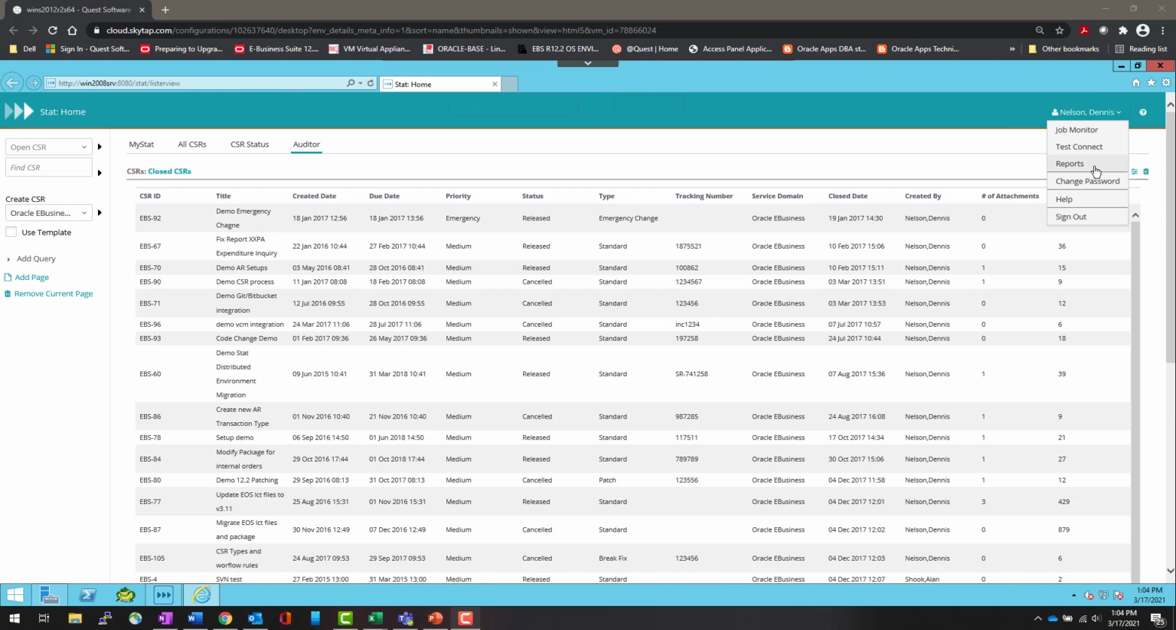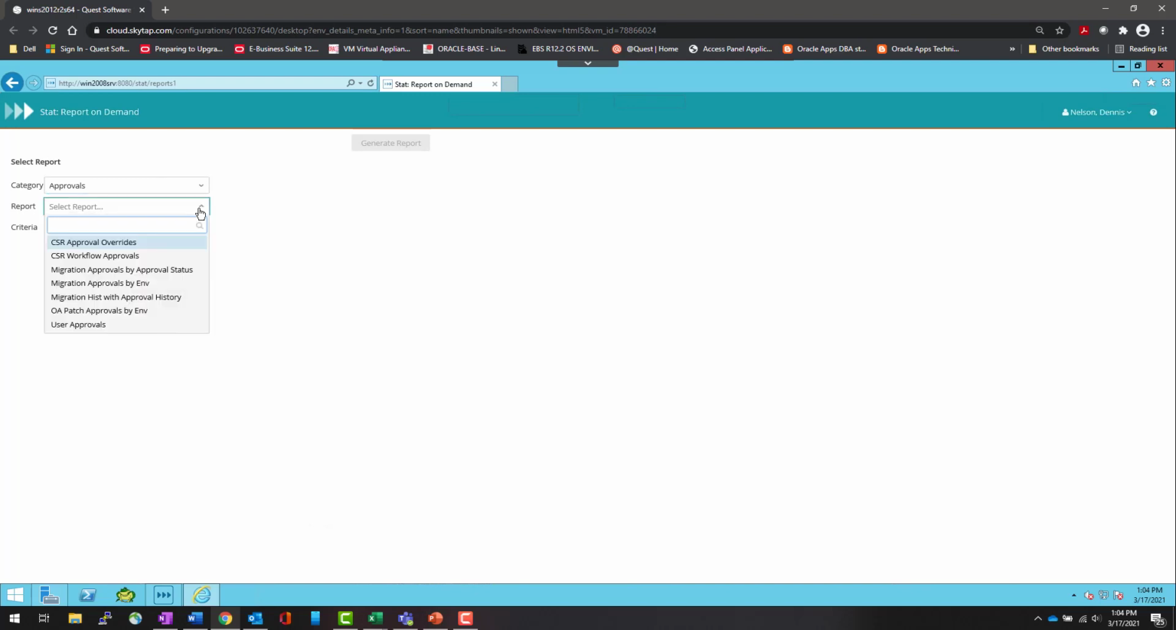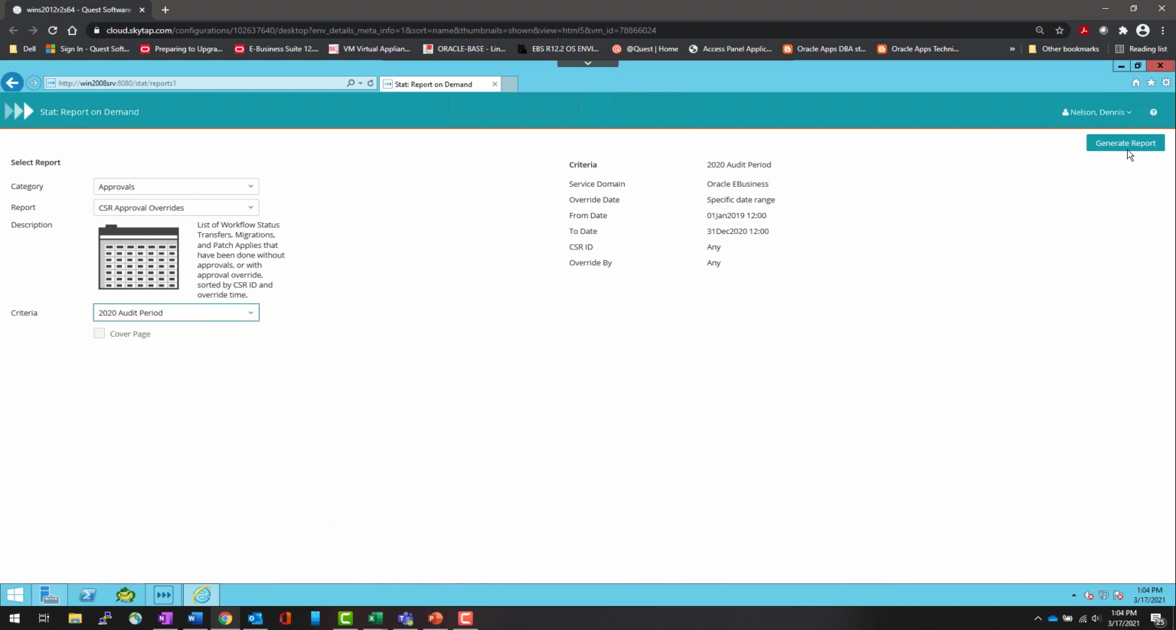Other reports they could also get directly from this as well if you give them the access to it, or you could just give them access to certain reports within a certain category, such as, say, an approvals type report. They'd be able to select the report, then select the criteria for it, and generate it as well.